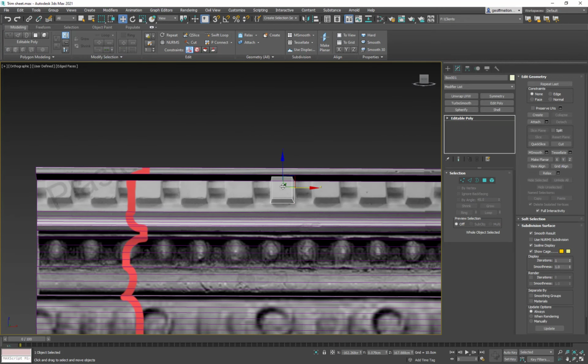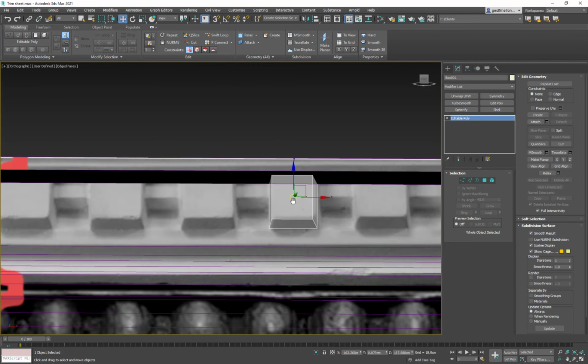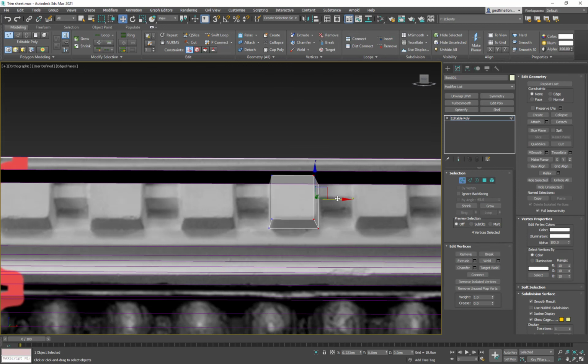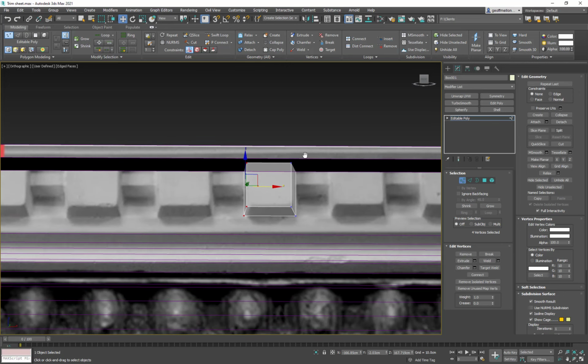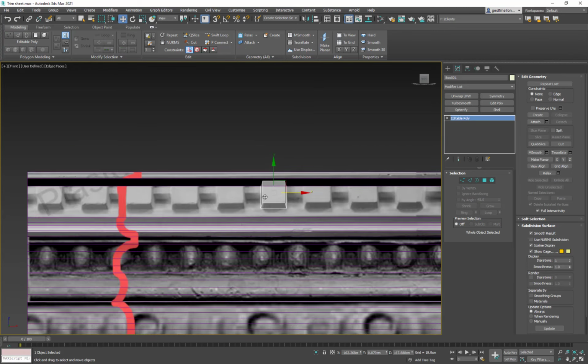Now all I have to do is shift-drag a copy. Actually, I'm going to make it a little bit wider. And maybe where I did symmetry, it's not so clean. Maybe go to front. Okay. Now it's just duplicating it.